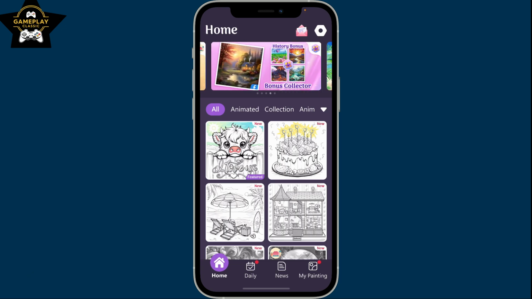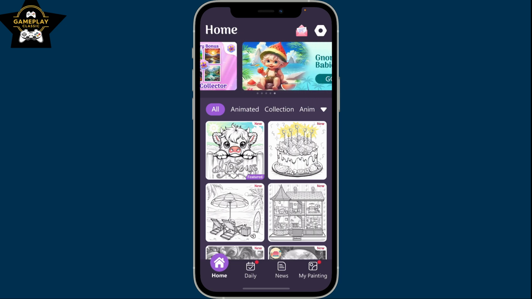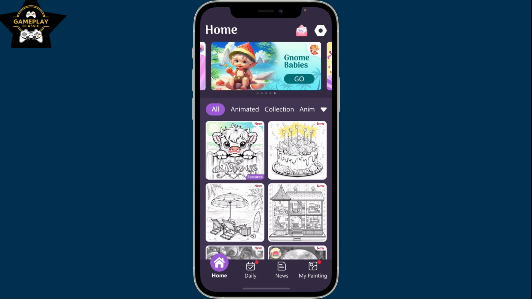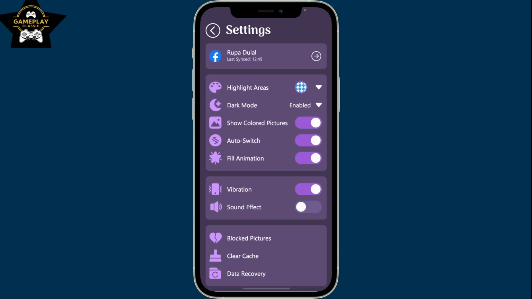First of all, open up the Tab Color Pro application and from the main home page, go ahead and click on the gear icon at the top right hand corner. Once you open up the settings menu, you will be able to see the settings options.